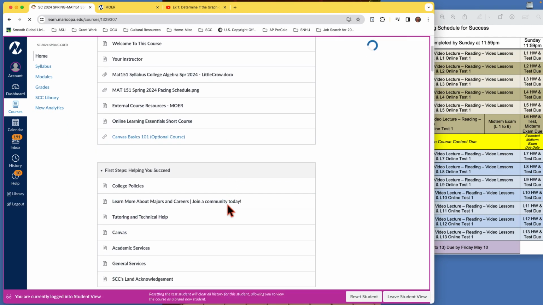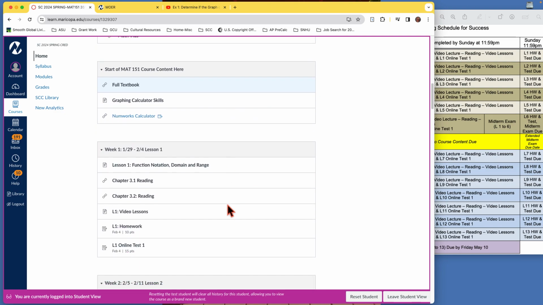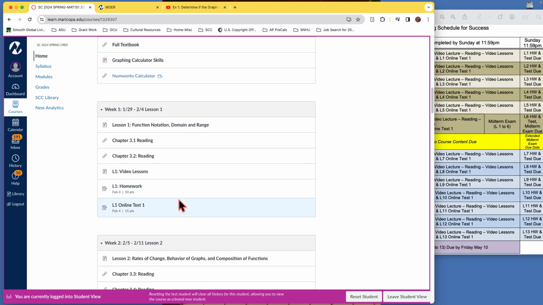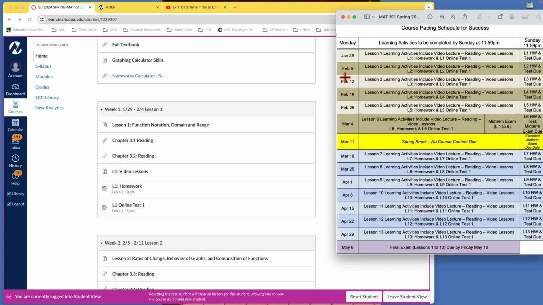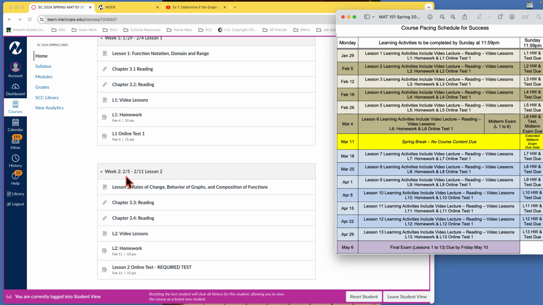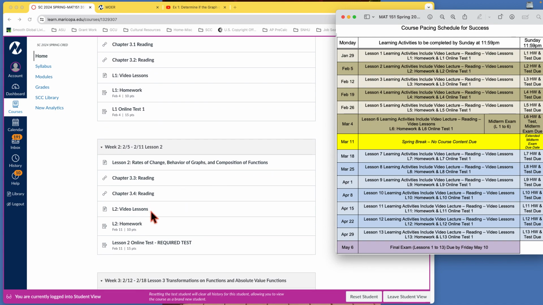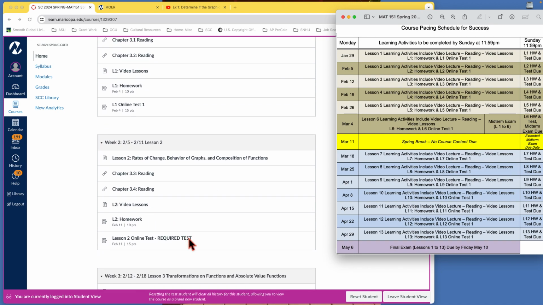And the goal is to get through understanding the homework and the online test for lesson 1. And then again, we'll pop over here. We'll see that's all due by February 4th, which is the Sunday. And then February 5th is the start of the week where we get into lesson 2. And you'll see the same structure here. I've got the dates here. Lesson 2, we got some reading, we have some video lessons, we got a homework, we got a test.